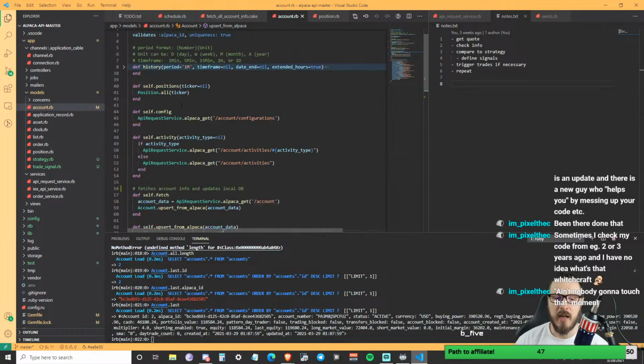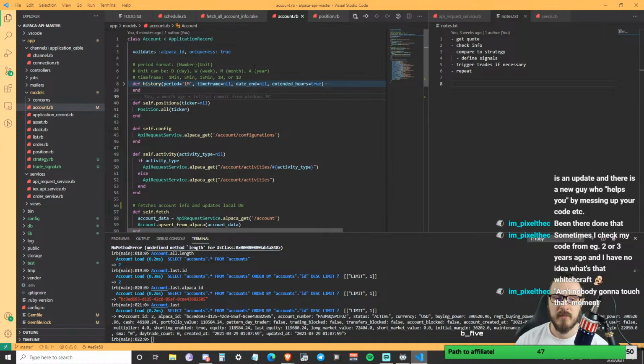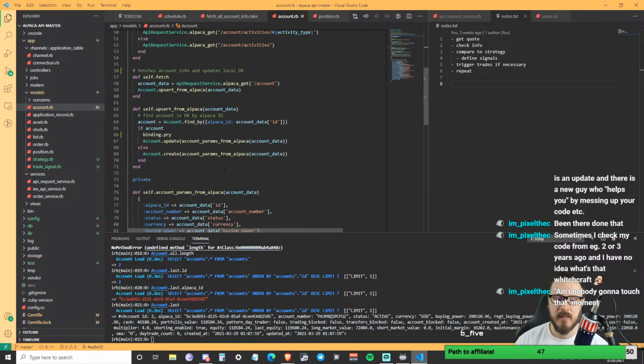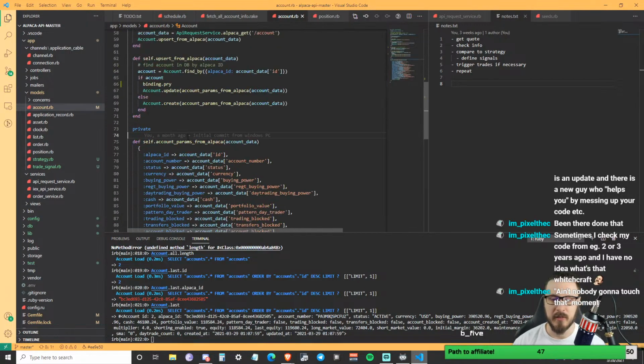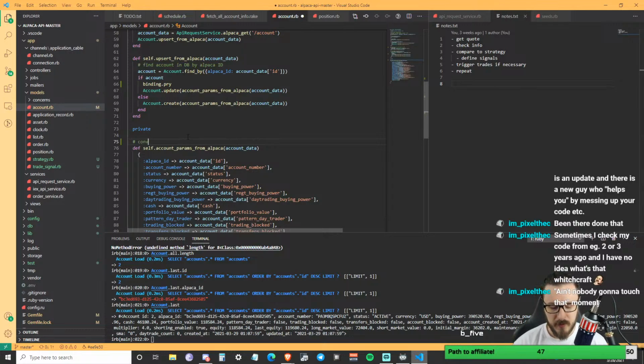Just so when you come back to it, each of these should really have some helpful comments. So like this converts account response from Alpaca to account model params. Yeah. It's bad. It's bad.